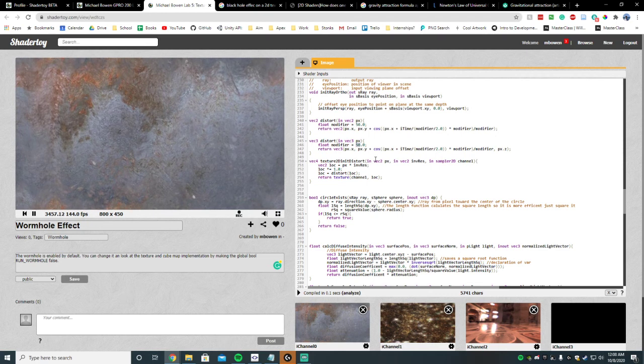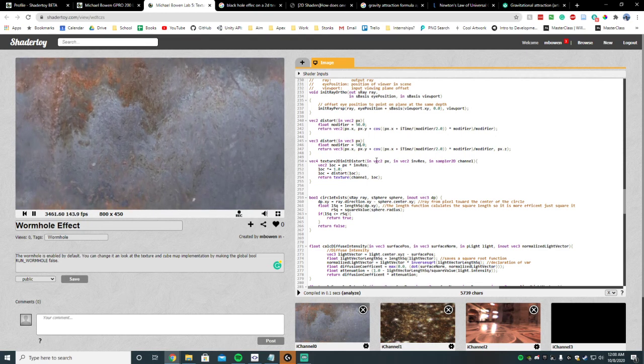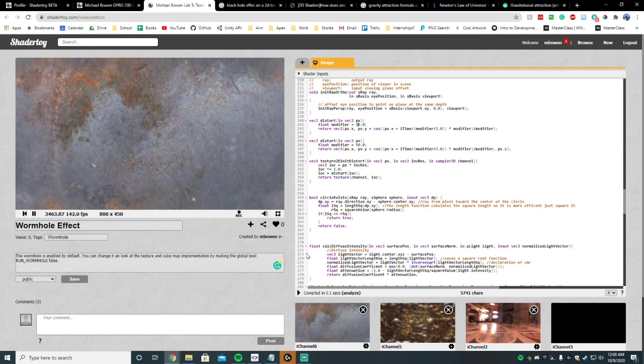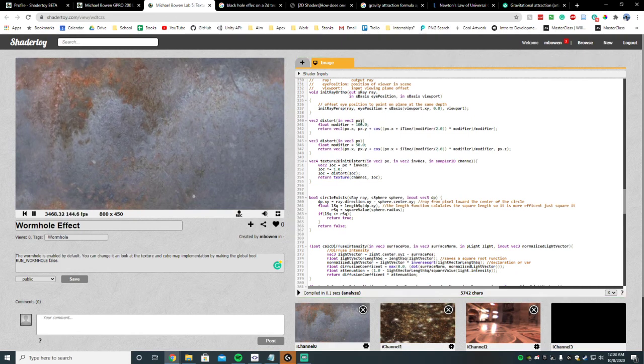Not super interesting. If you have the modifier, you can. Oh wait, that's the 3D. So if it's 10, it makes big waves, and if it's 100, it makes small waves. 50 looks nice. Okay.